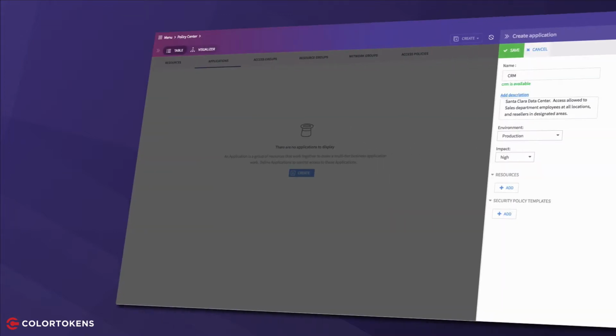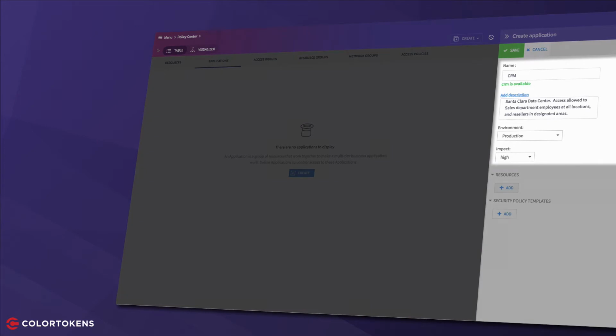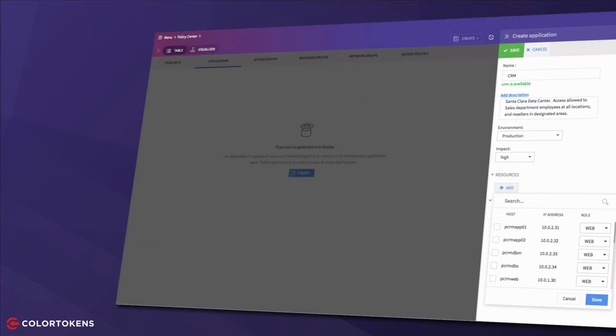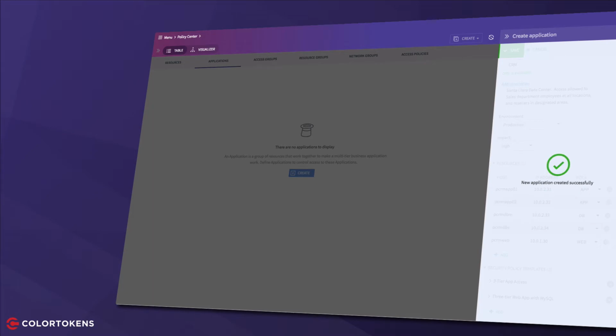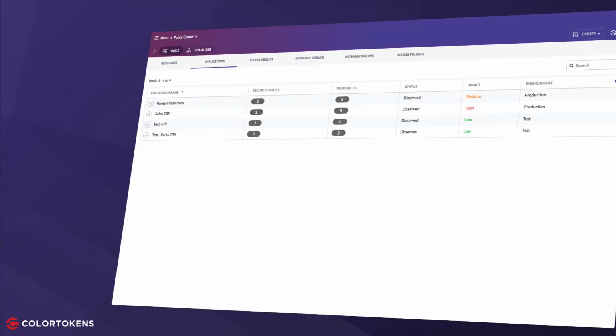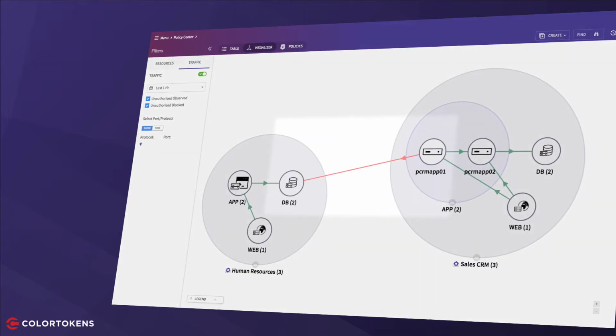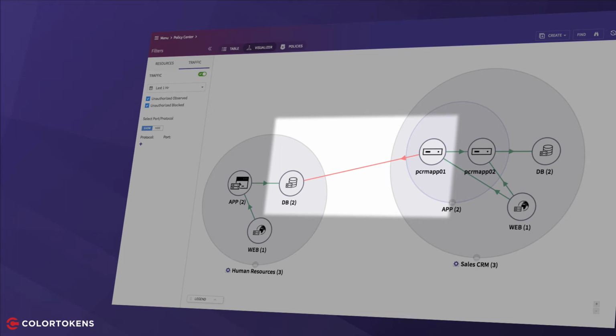To create an application microsegment, we first define the properties of the application, and then specify the resources and their roles within the application, and finally assign security policy templates that define the allowed behaviors. At this point, the applications are defined, but the policies are placed in a simulation mode. And the ColorTokens visualizer immediately shows the lateral movement between the two applications from the APT attack.